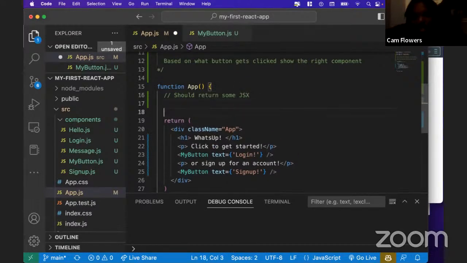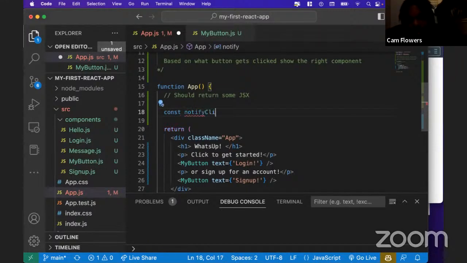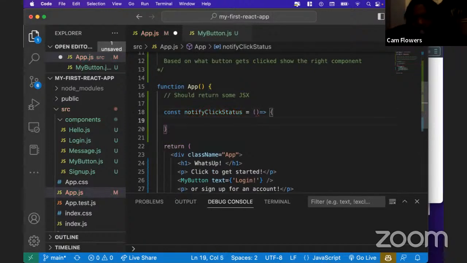We're gonna do a similar thing like we did before in the other component file. We're gonna create a new function. I'm trying to get a nice name that makes sense. We're gonna call this notifyClickStatus, something, right? Hopefully that is a decent name to see what it's gonna do. This function is just gonna notify us on the status of what got clicked, right?